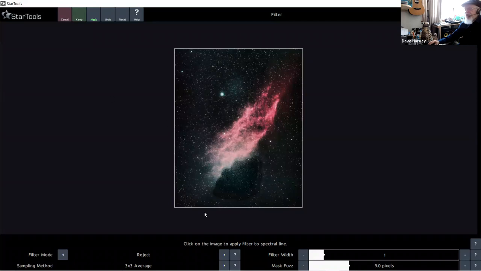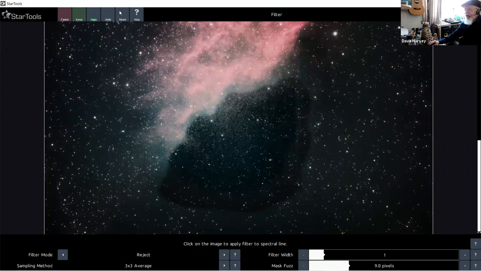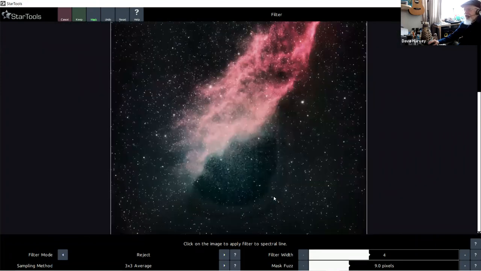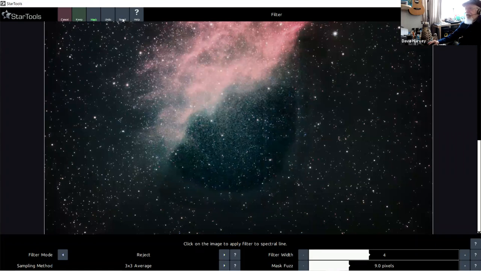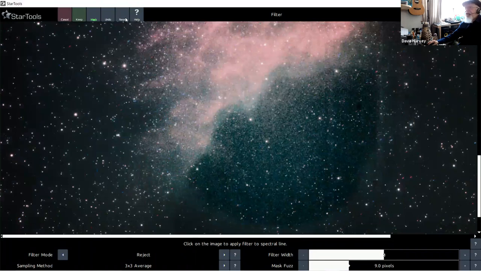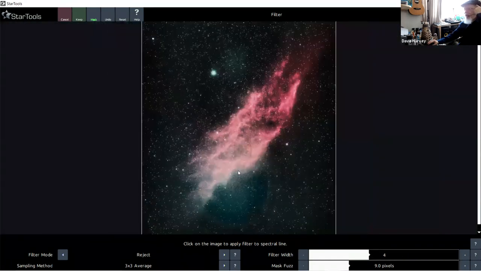How can I just change the percentage of that? Filter width pushes it up. Almost. I think I'll undo. Push it up a bit more. Oh, we're almost there. Almost blended in really nicely. Let's go back down a bit. Undo. Maybe I was getting a bit too excited there. I think, so that's on 6. Let's go down to 4. Yeah, I'm going to stick at 4 for now.